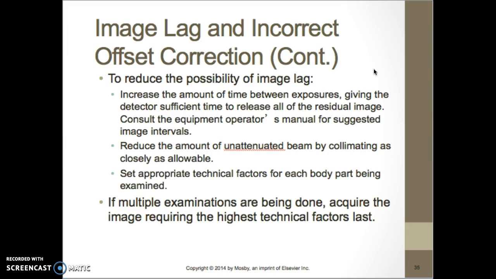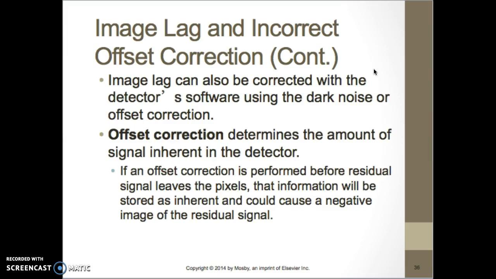You want to set the appropriate technical factors for each body part being examined. So if multiple examinations are being done, you want to acquire the image requiring the highest technical factors last, not first, last, to make sure that the last image will have it, and you can do time in between the next patient.